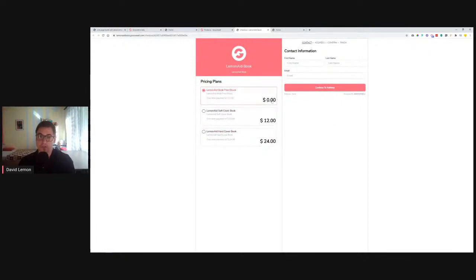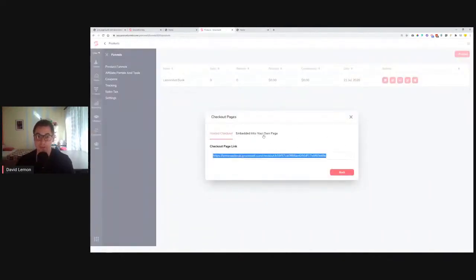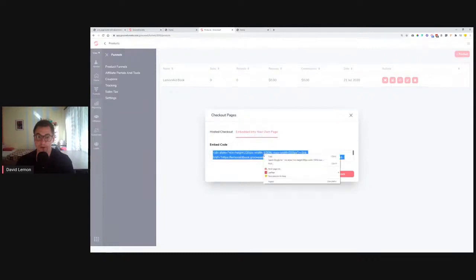As you can see, once the free ebook is chosen, it says continue to address. It will not go over to the payment option or the billing. Once a paid option is chosen, it will go on to the billing section immediately. So this is something that you can also use on your sites. But I want to embed it, so I will choose this embed and copy over the embed code it is offering us.